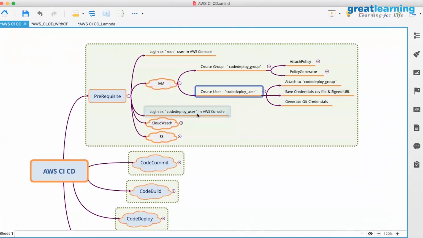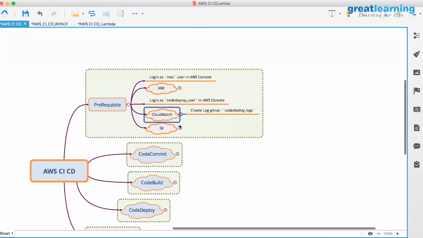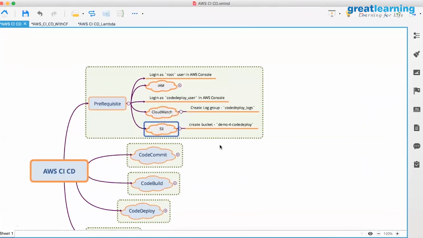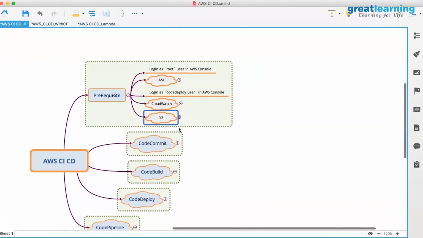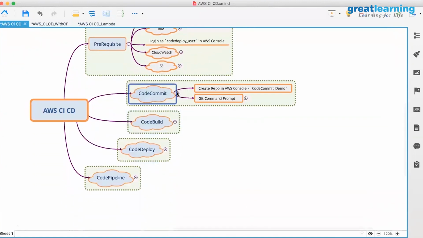Now I'm logging in as a CodeDeploy user in the console, and I need a CloudWatch log group and an S3 bucket. So I'm creating the CloudWatch log group and S3 bucket. With this, my prerequisite setup is done. And then I'll move on to CodeCommit.